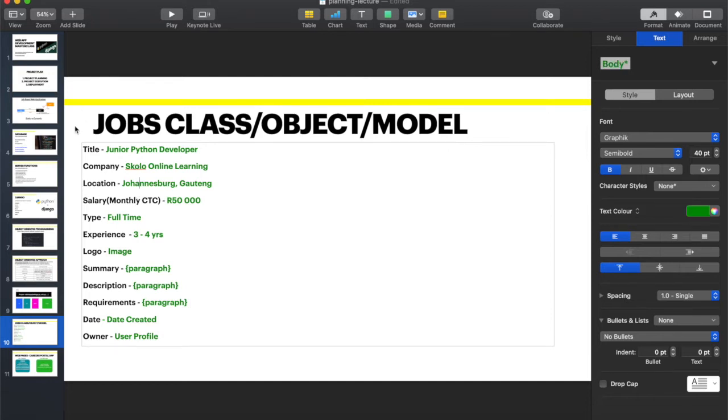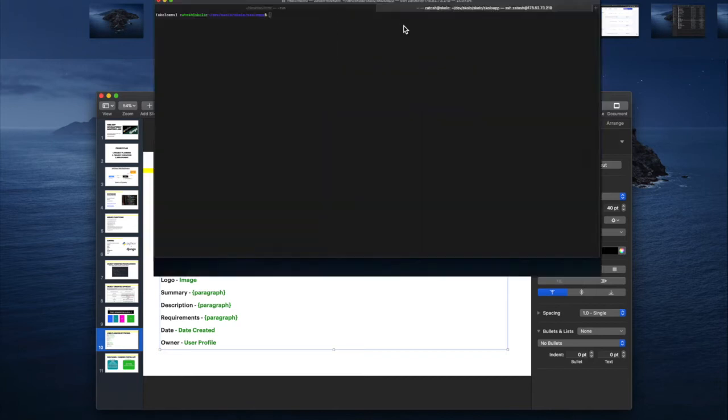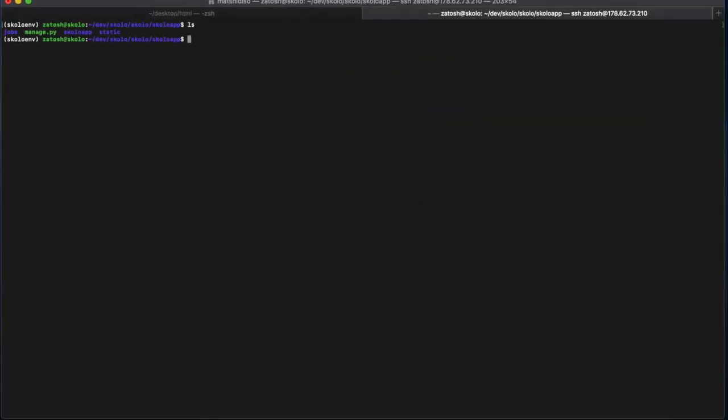Okay, so we're going to take all of this and we're going to build it into a model. So let's get started. Let's get back to our VPS. All right, so our VPS is over here. I'm just going to ls so you can see where I am.